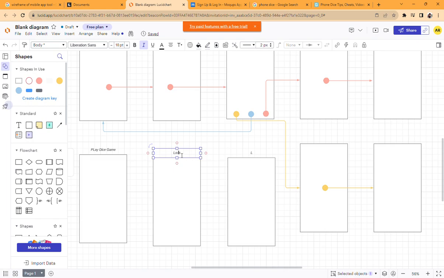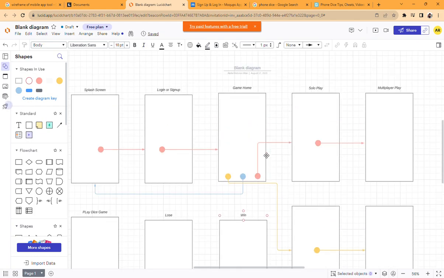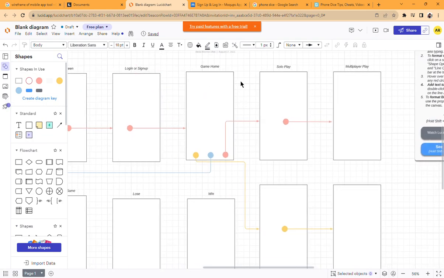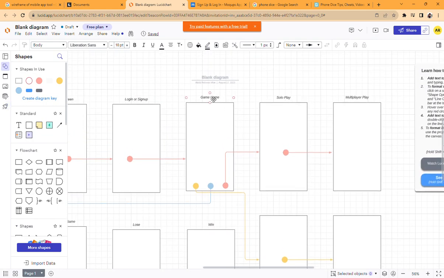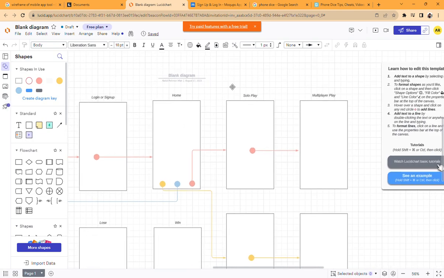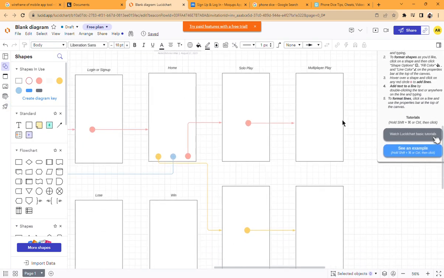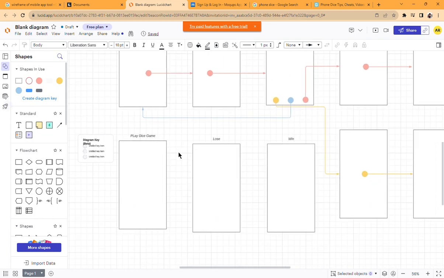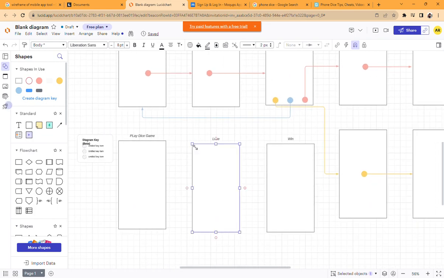Lose, and here is win. Okay, so splash screen, login button, go home button, game home basically. Game home button. So this is the home page. There's a solo player, multiplayer, play dice game, lose. One is, please make lose. No problem.